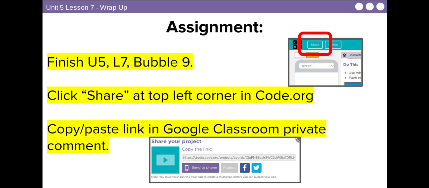Let's wrap up. When you have completed the debugging for Bubble 9, click the public share link at the top left corner of code.org. Then copy and paste the link in today's assignment as a private comment.